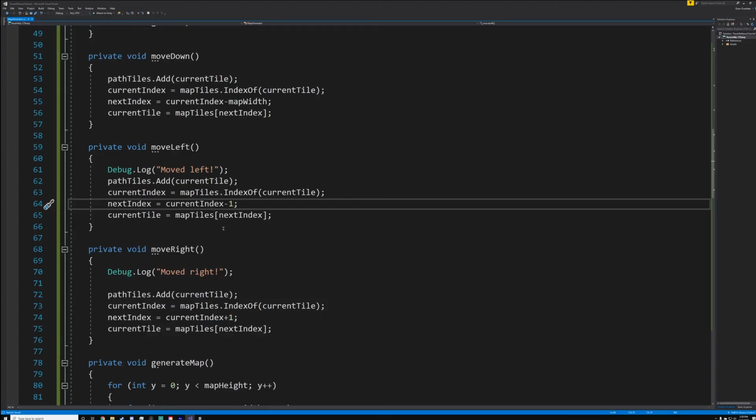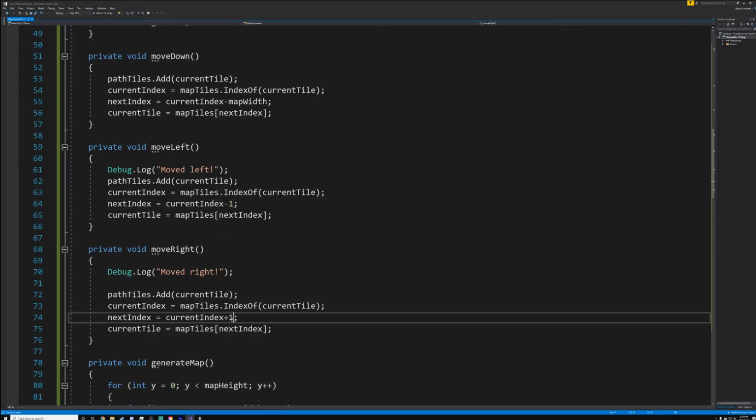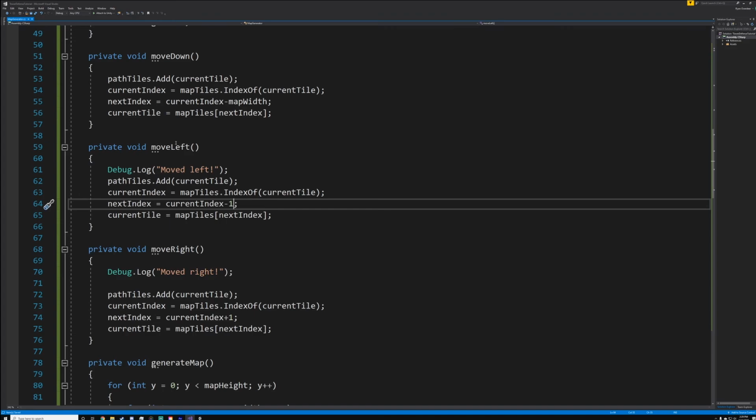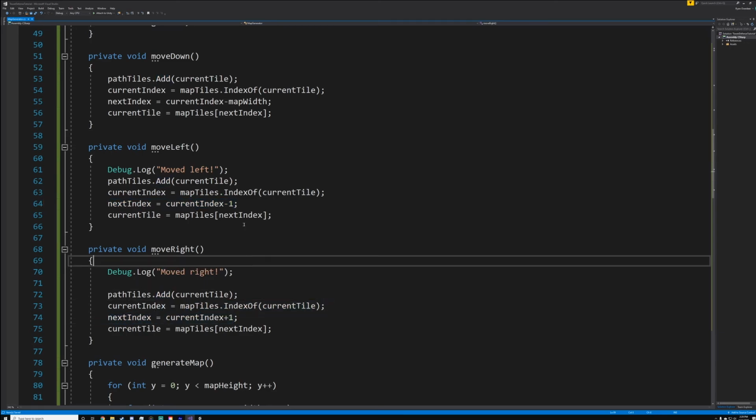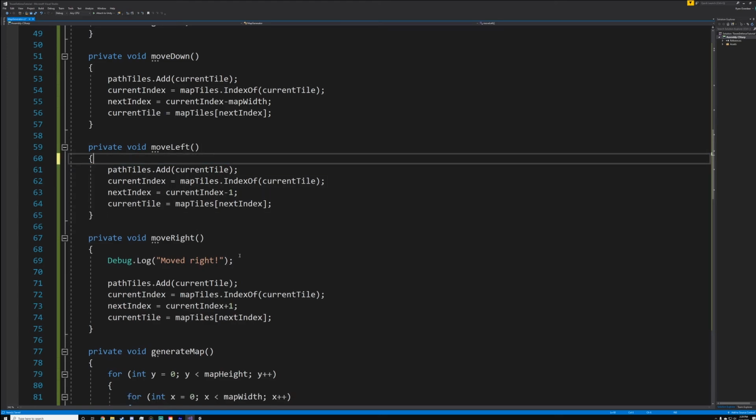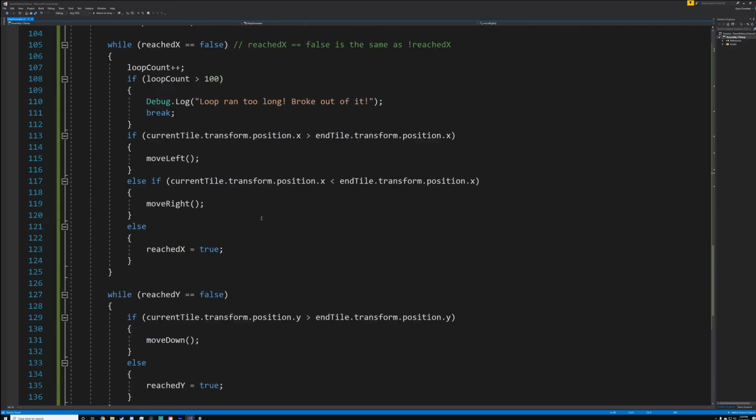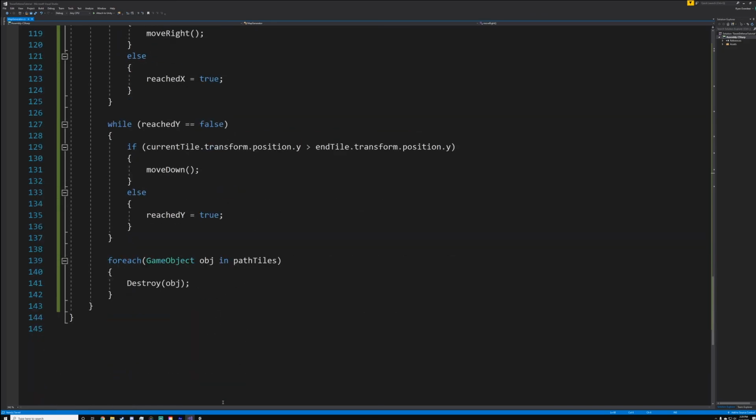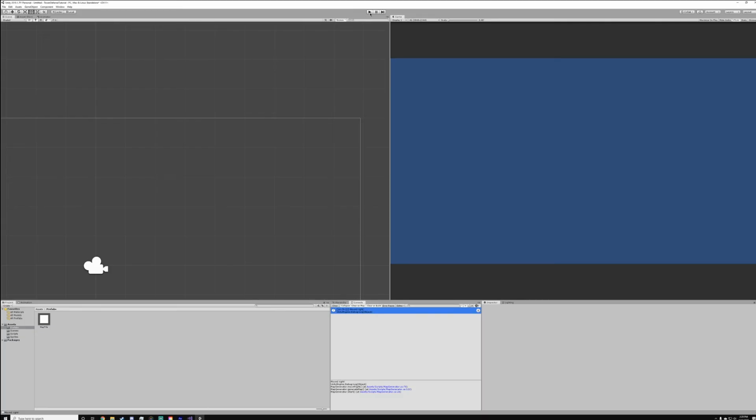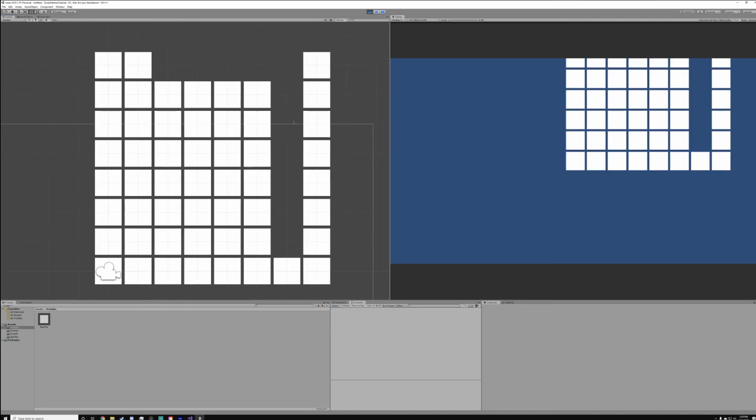Okay, guys, I found the problem. Don't do plus plus or minus minus. In the move left function, do next index equals current index minus 1. And in the move right function, do next index equals current index plus 1. That's the problem, and that should solve all the problems we were having. If you saw what I got, you should see that it works.